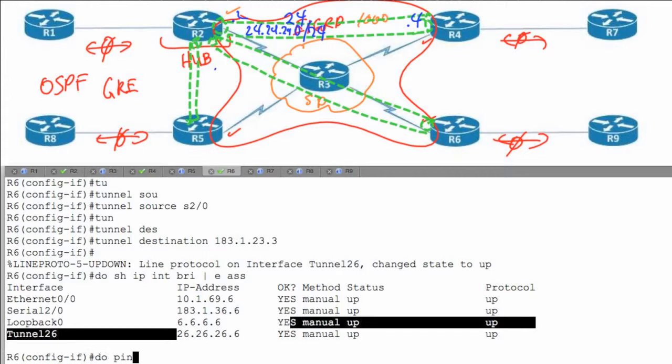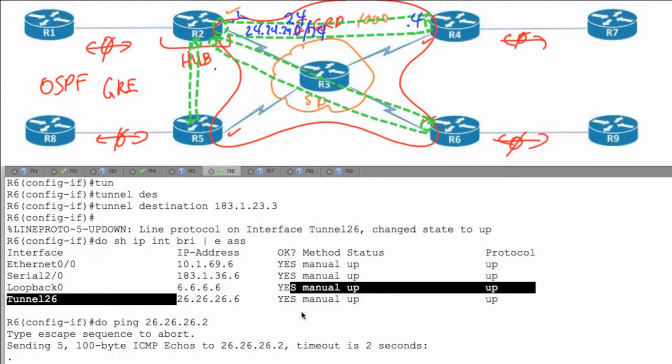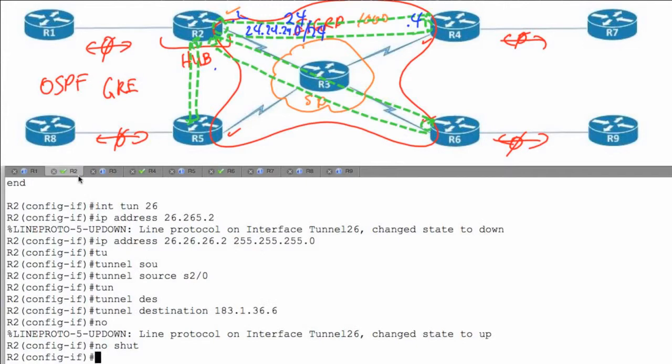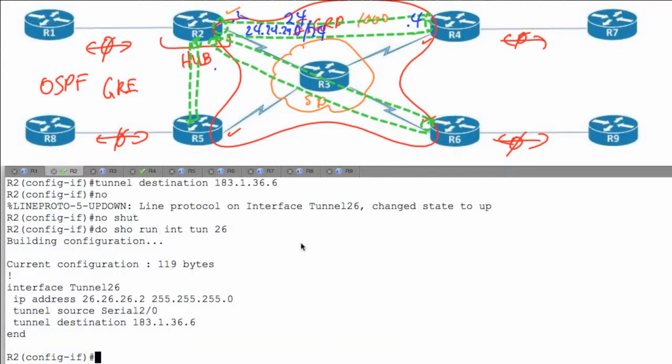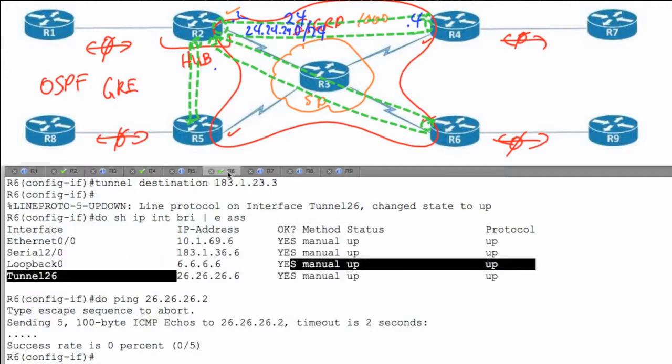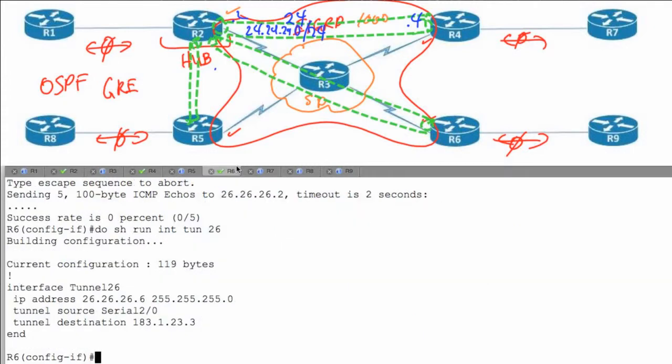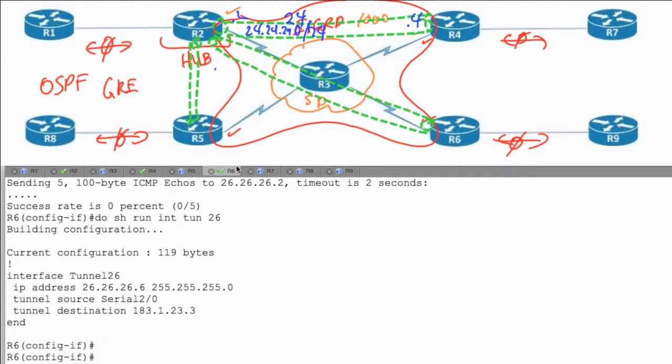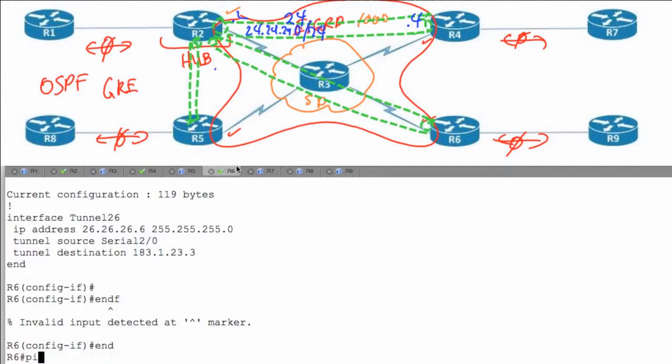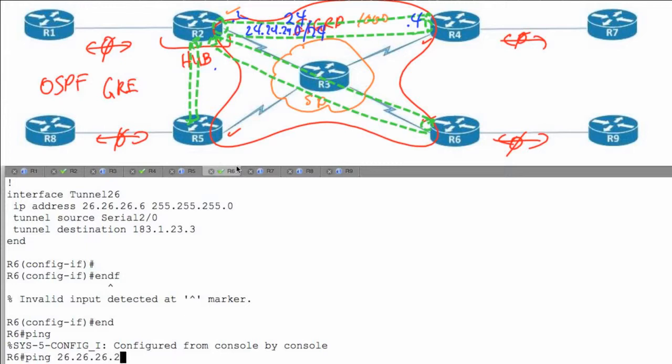Let's see if we can ping it. Do ping 26.26.26.2. And we don't have reachability, so let's see what I did here. Do show run, interface, tunnel 26. Show run, interface, tunnel 26. Ping 26.26.26.2.